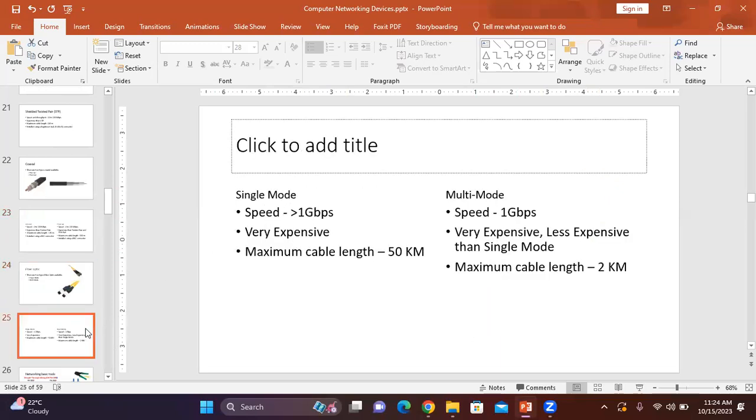The speed of the cable is 1 gigabyte per second. That means 1 GB per second transfer speed, and it is very expensive. The maximum cable length is 50 kilometers. Multi-mode is also 1 gigabyte per second, very expensive but less expensive than single mode. Its maximum cable length is 2 kilometers.